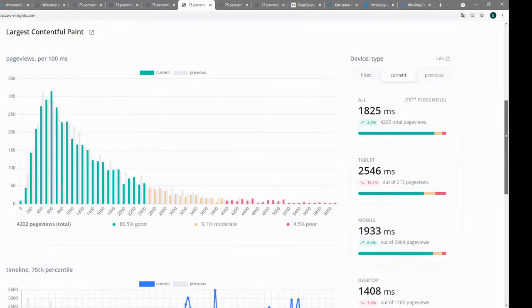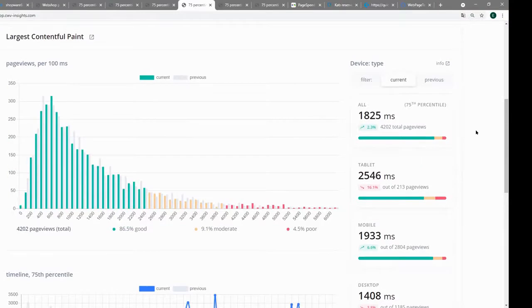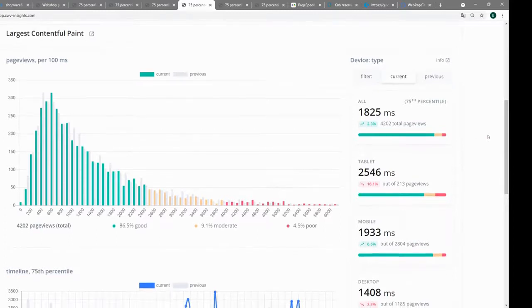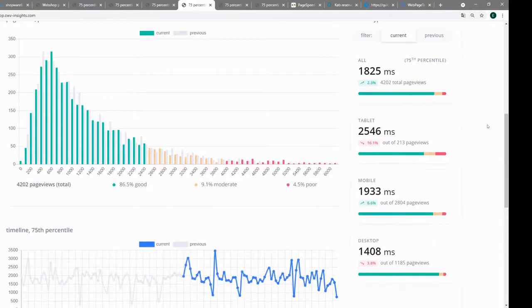This isn't QuickParts anymore. This is the QuickParts.dk webshop, which I audited. I will come back to that later. But we can also see a clear difference between different devices. Desktop will often perform better than the mobile device. Once again, this is the 75th percentile, and tablet devices tend to perform even worse than both mobile and desktop.